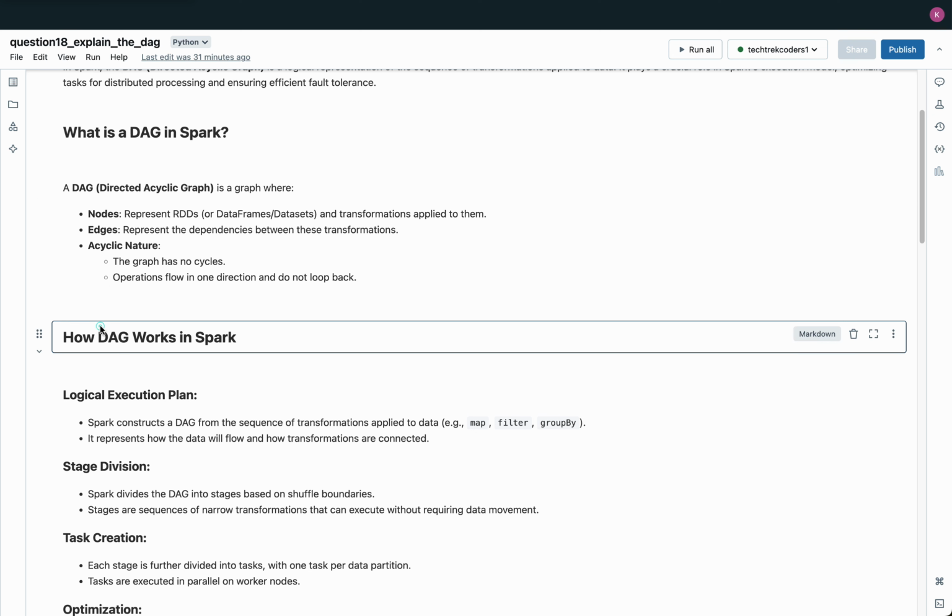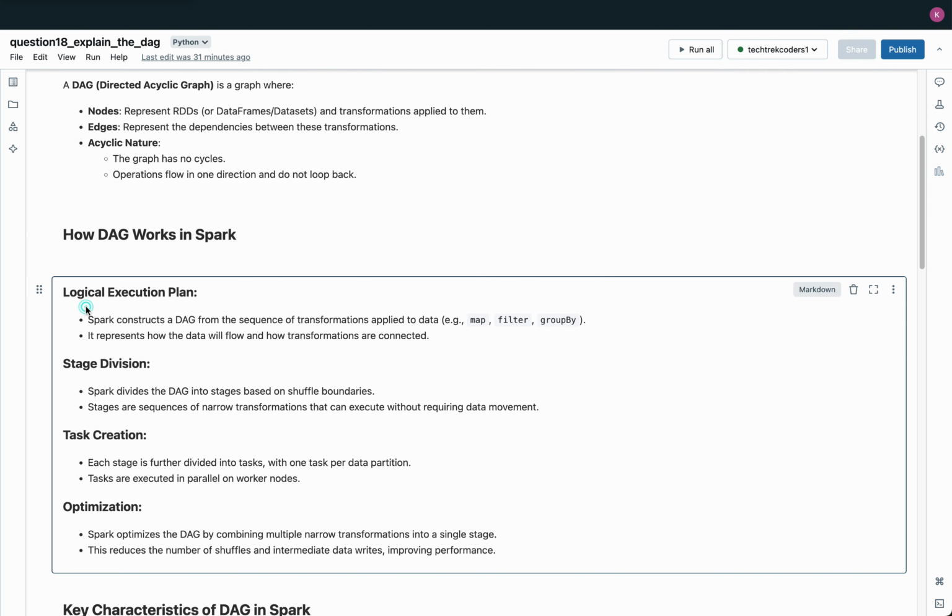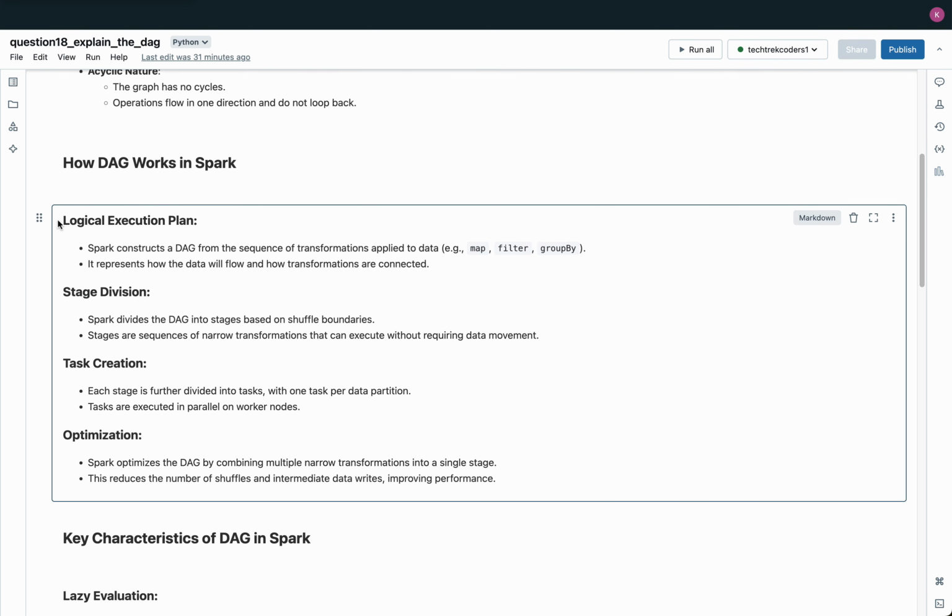How DAG works in Spark. The DAG, directed acyclic graph, in Spark is central to its execution model, dictating how data flows through transformations and how computations are optimized for distributed processing. Here's how the DAG works in Spark.